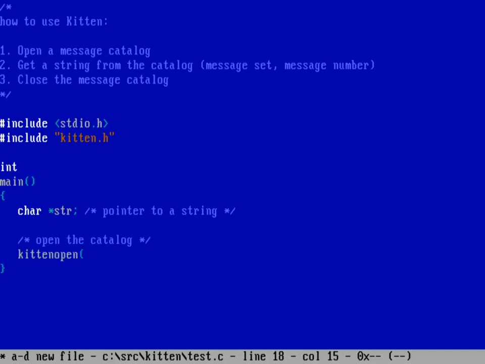And you need to give it an argument, which is basically the file base name for whatever your message catalog is. So in this case, we'll call it test. Now, if you're using catgets, if you're familiar with that library, you actually also need to pass another option, and you need to carry or store the catalog descriptor.